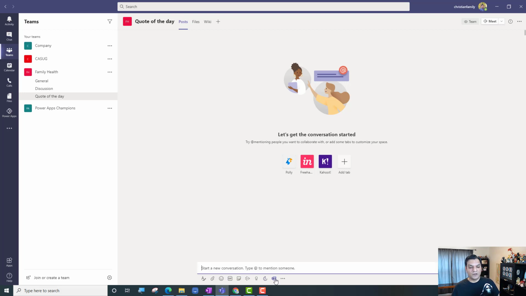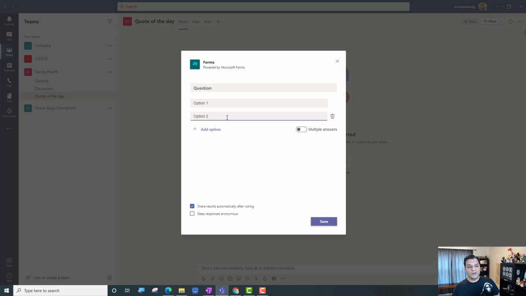So I click on Forms, and this is where you create the quick poll. You see, it's not multiple questions and attachments and everything. It is just a quick question that you want to ask your team members, and you can do this on the fly. But this is it, one question. So I'll say Quote of the Day, and I'll put in Quote 1. I'll copy and paste that really fast: 2, 3. Also keep in mind, I'm going to leave the Share results automatically after voting option checked. And now I just click on Save.